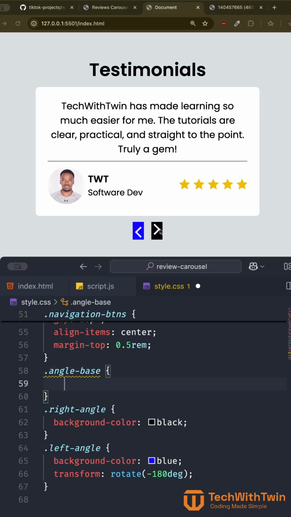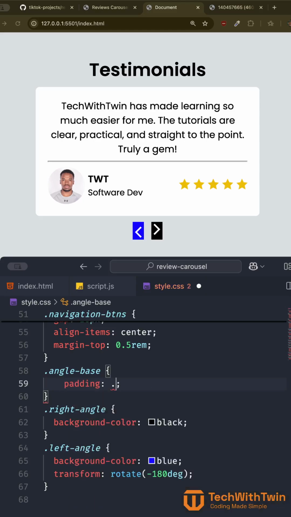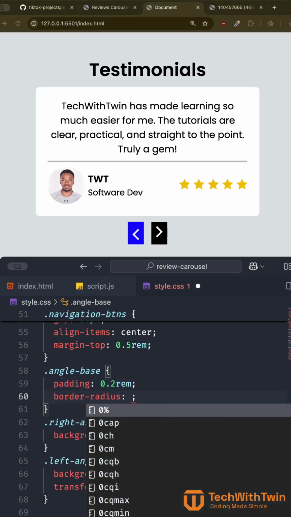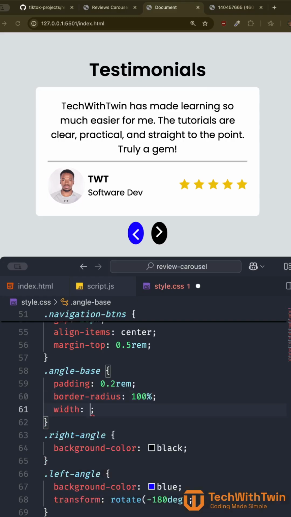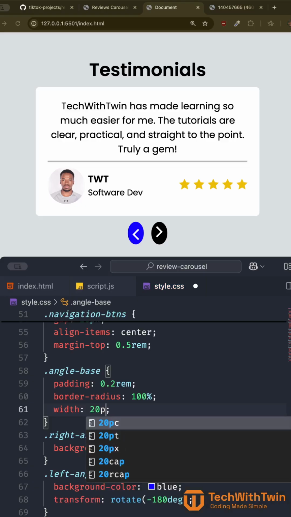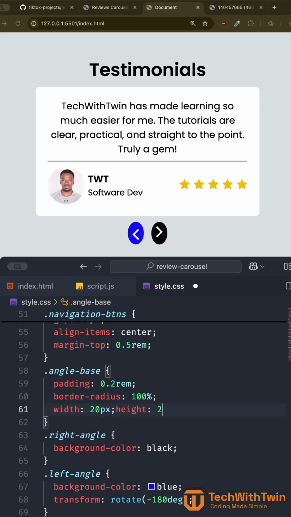So the angle base is applied to both of these because these are the same styles. Let's first give them a padding of 0.2 rem. Right, you can see now they have started to increase the size. The next thing is to add a border radius of 100%. Then you can see now they are a bit circular. Let's give them a width and a height of the same so that it can be circular. So width of 20 pixels and height of 20 pixels.